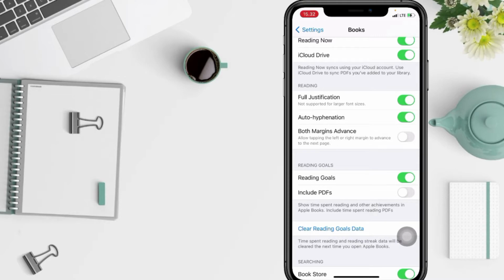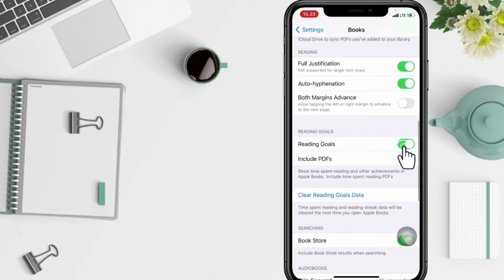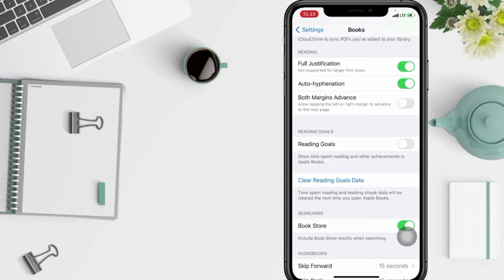Here under it, you can also enable the Include PDFs option. Just tap on the toggle like that. And to disable the reading goals, you just have to do the same thing by swiping the toggle next to Reading Goals to the left like that. So yeah, I'm gonna let it enabled.